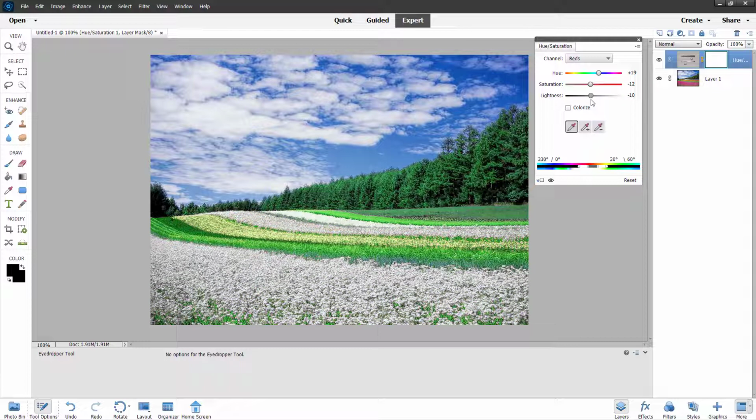So that is how you can work with the hue and saturation option inside of Adobe Photoshop Elements.